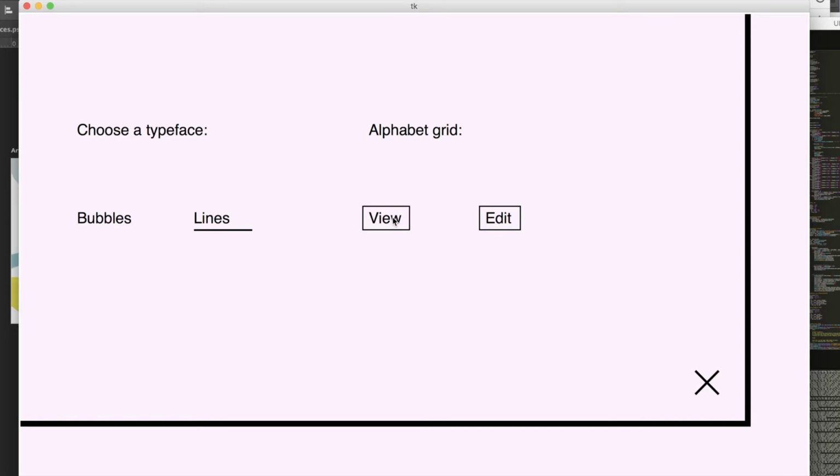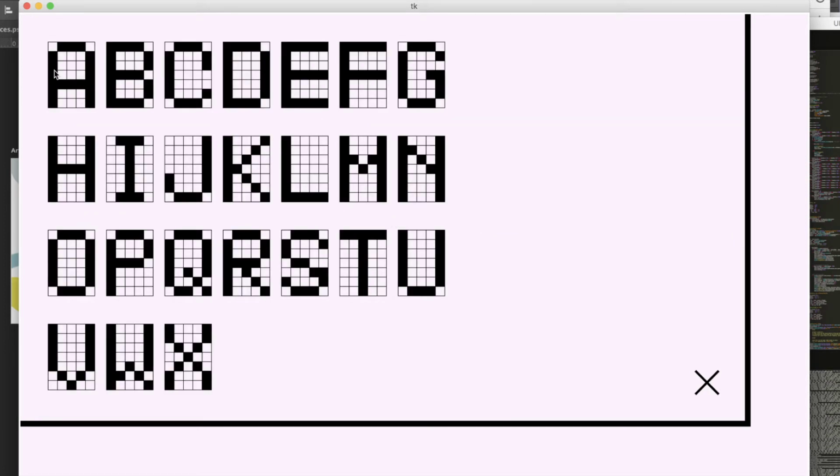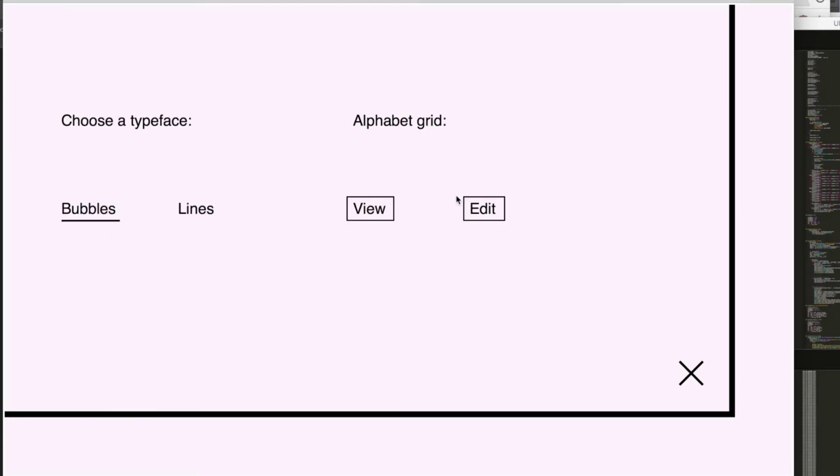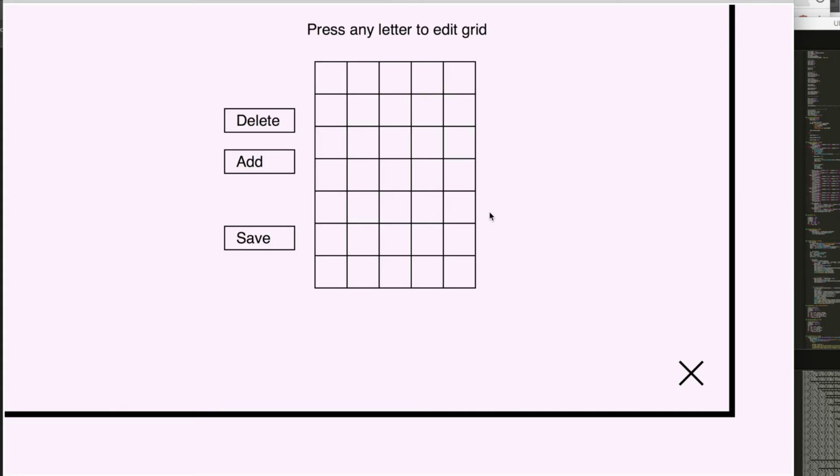So if we click on view, we can look at how the words are actually constructed. So in the program, by default, each alphabet is on a 5x7 grid, and this is how the letters are laid out. So now let's look at the alphabet editor. So we can click on the edit button here, and it says press any letter to edit the grid.